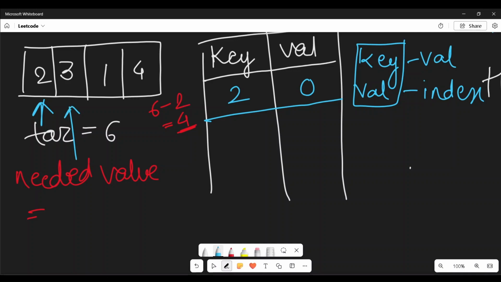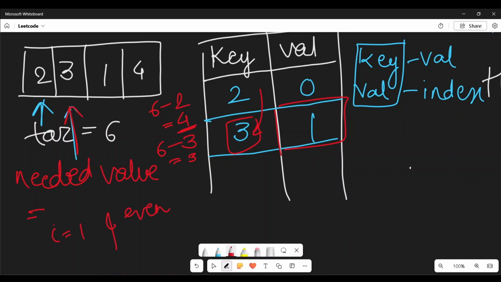Now we are on index 1. So we'll be inserting 3 and 1. Right. Now we'll be calculating the needed value. So that will be 6 minus 3 is equal to 3. Now 3 is there here, but we'd be using this 3 twice, as this is only on one index, right? As we are on the ith index here, I is equal to 1 and even the index stored is equal to 1. We cannot have the same index elements twice, right? So let's move on to the next thing.